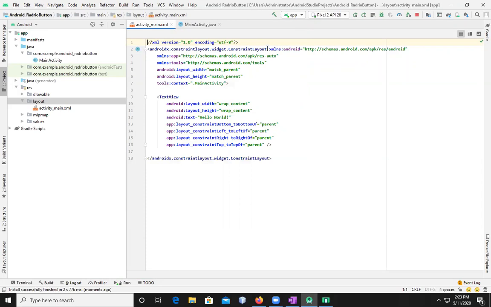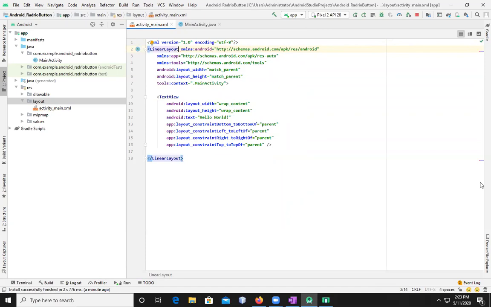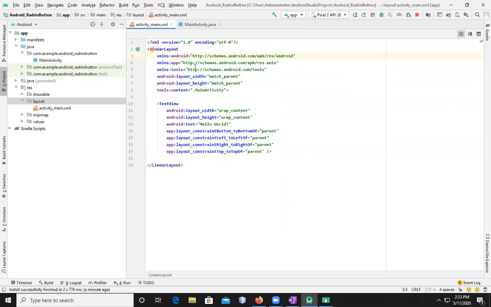Right now we are not going to use the constraint layout. We are going to use relative, or you can say linear layout. So, linear layout. The rest of the things will be the same: XML, Android, schemas, android.com, apk, res, android, then other res auto, tools, schemas, match parent, main activity, and text view.